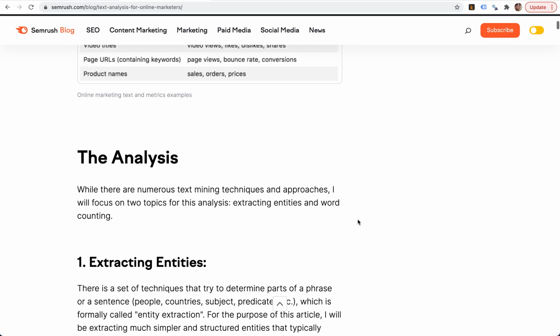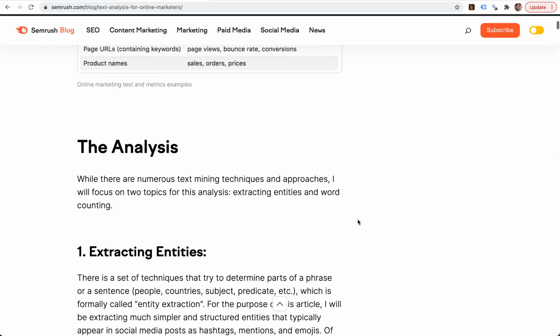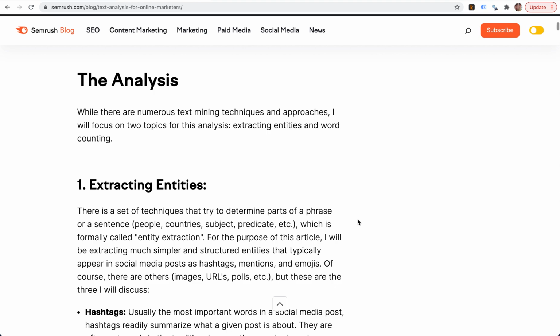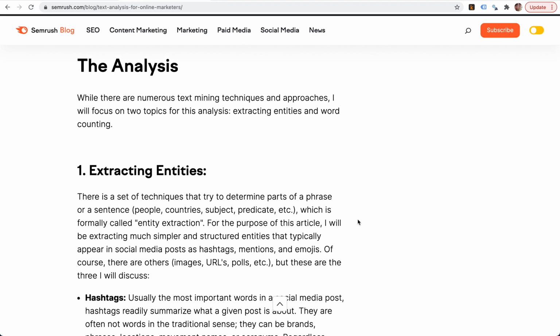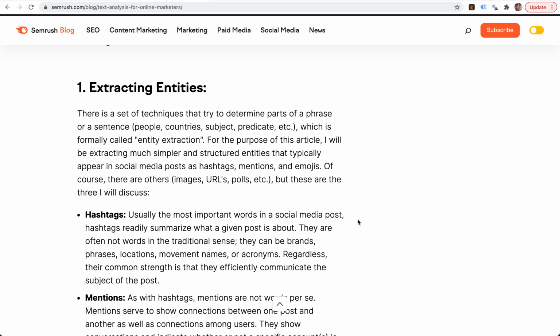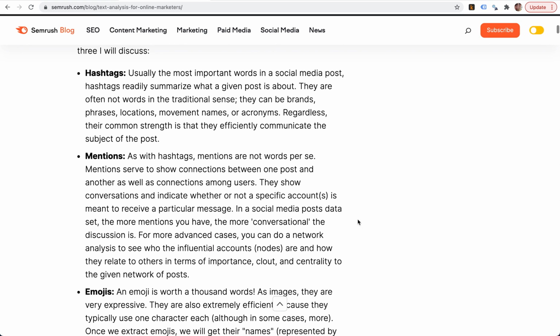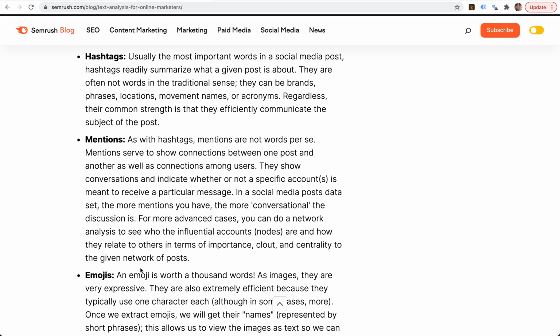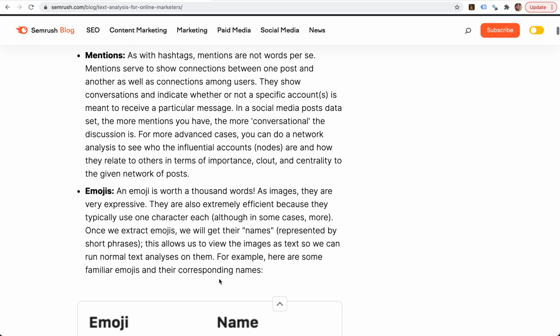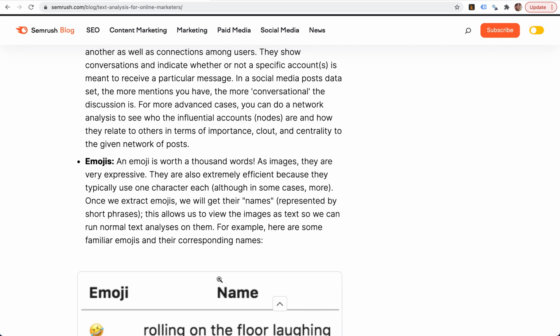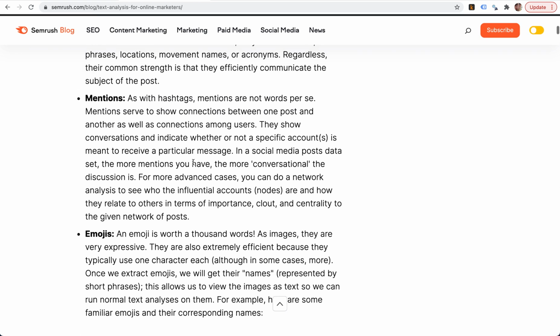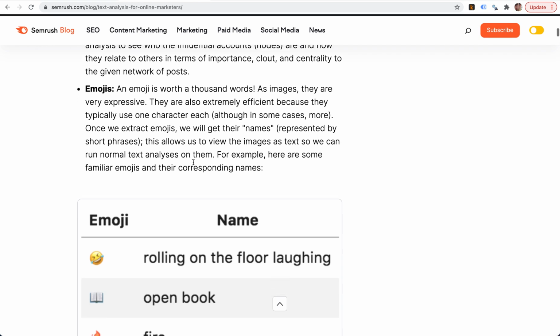There are many ways to analyze text, but this tool focuses on two main techniques. The first one is extracting entities. We're going to extract certain words or certain patterns of words that have special meaning, like hashtags, mentions, and emojis. That's going to help us figure out what's going on with that marketing text if those things exist in our data set.